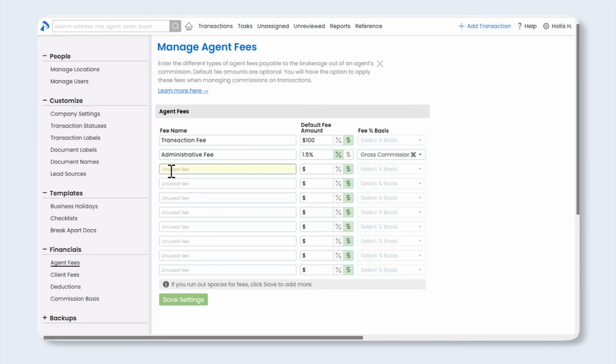For fees with a default fee amount, the system will automatically apply that fee amount to each agent on a transaction when managing commissions. You will have the option to change that amount for any individual transaction as needed. If you don't want the system to automatically apply this fee on every transaction, or if the fee amount varies, you can leave the fee amount blank. You will be able to manually add the agent fee amount to any individual transaction from the Manage Commission page as needed. Once you have added all of your fees, click Save Settings to save.